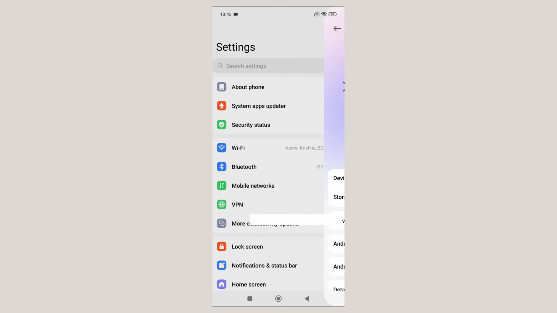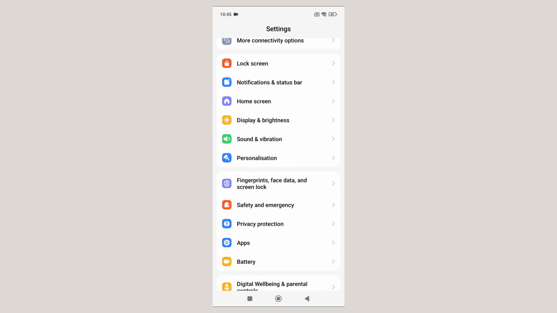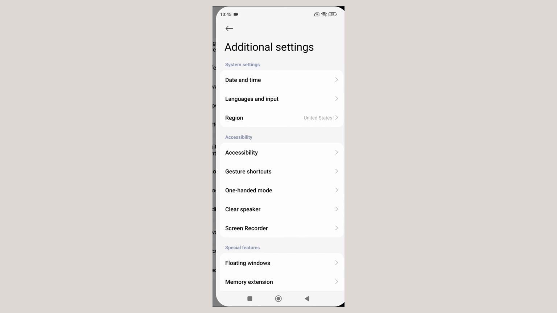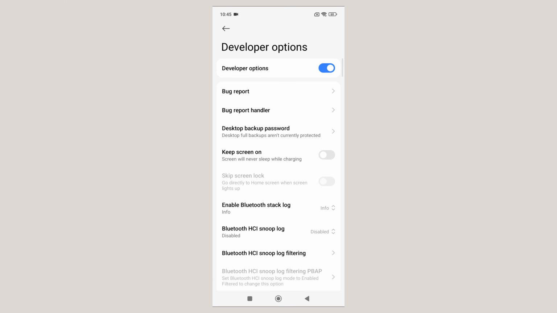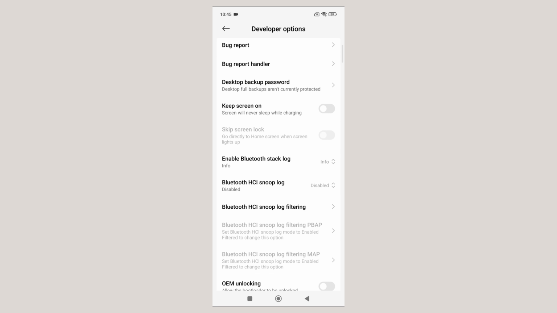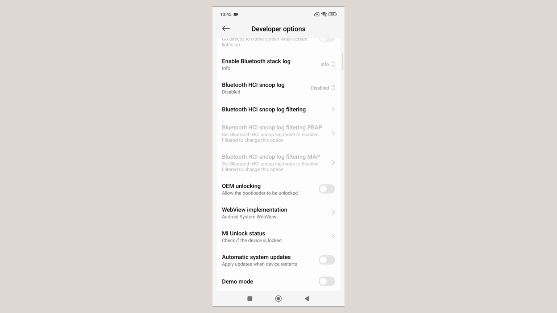Now, go back to the main settings screen, scroll down and tap Additional Settings. Inside, select Developer Options. This menu contains advanced controls that aren't visible by default, so take your time and scroll carefully. Keep scrolling until you reach the section labeled Drawing.